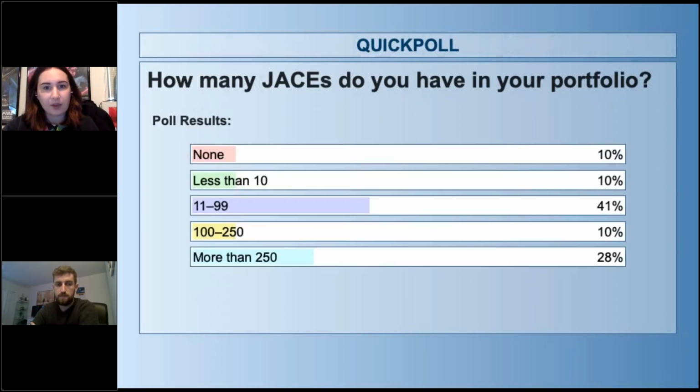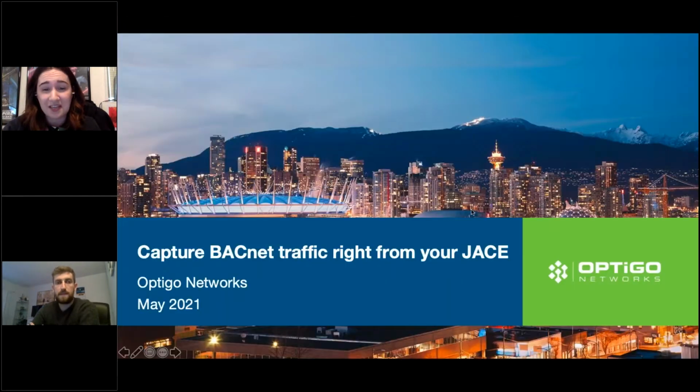It looks like we have a fairly wide spread across the board, but the majority work with somewhere between 11 and 99, or more than 250, and then we've got some who don't work with any, some who work with less than 10, and some who are in that 100 to 250 range. So that's great. Thank you so much for sharing that with us, and thank you so much for attending this webinar.